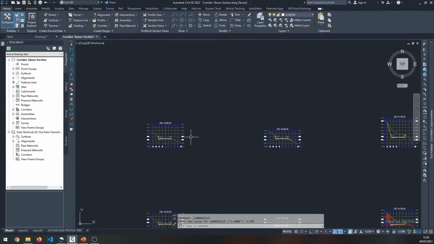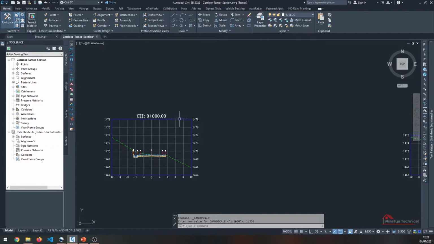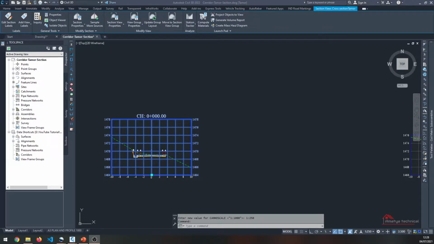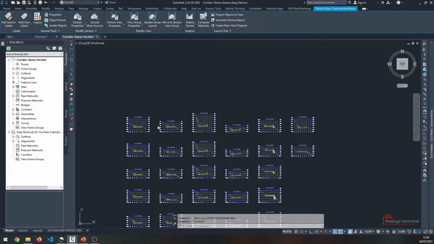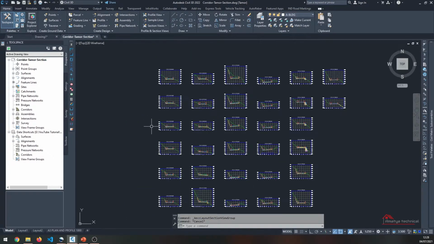So here the spacing of grid is very large, so we're gonna fix this. So click one of this grid, and under this update group layout, click on this update group layout, and it will take some time for the adjustment of the distance between the two grid. So here you can see our section has been placed.